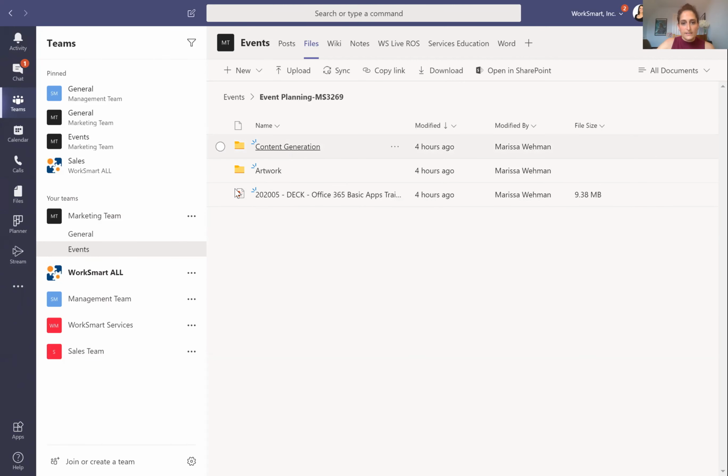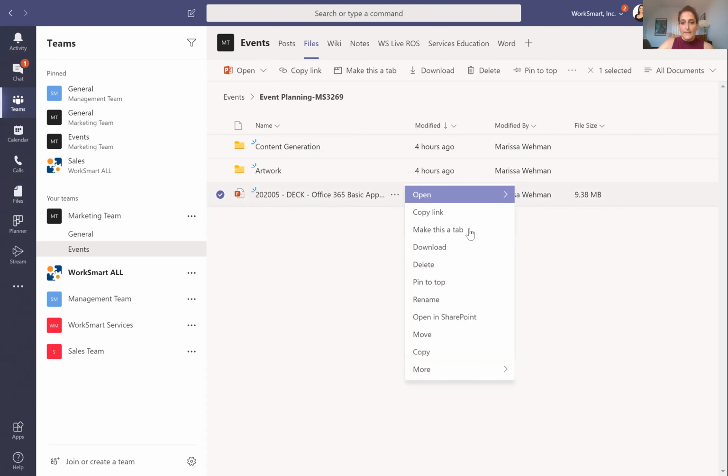But here, when I do have a file, I have the option to make it a tab. If this is a file we're working on regularly, instead of having someone come into the events folder to dive deep, I can just make it a tab and it'll appear up here. I can do that right from within the files. And then there's some more functionality. Oh, the option to check it out.